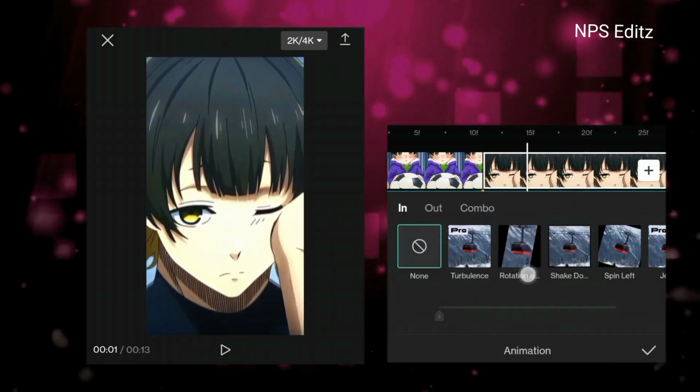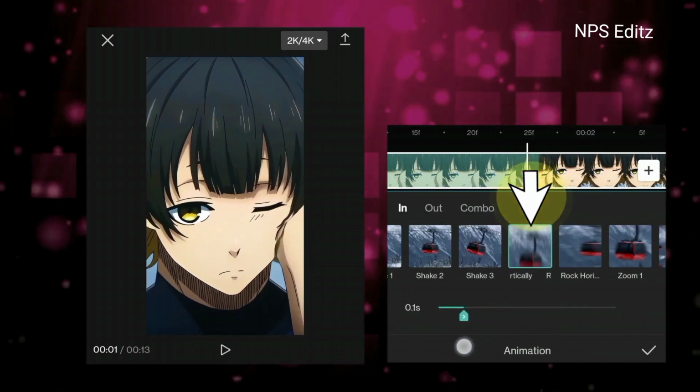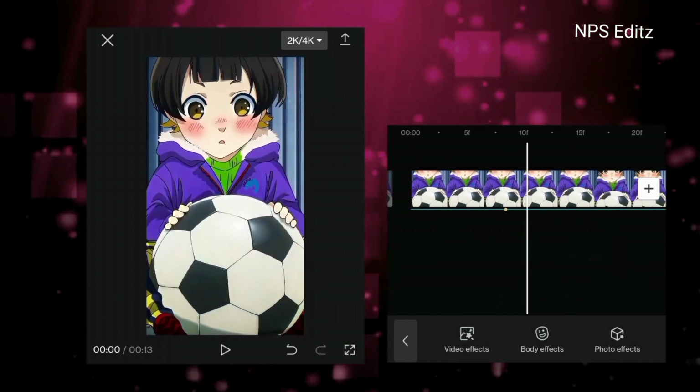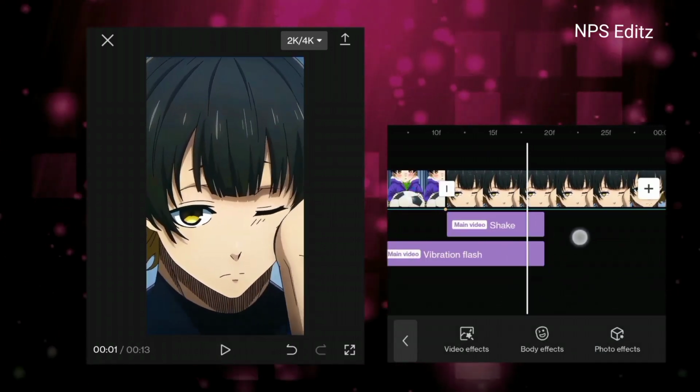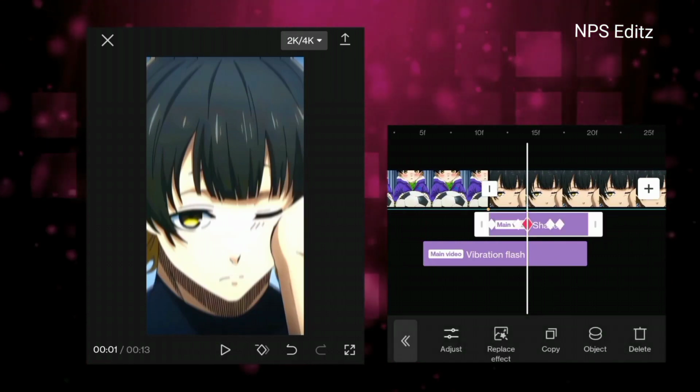Go to Animation and apply Rock Vertical, 0.1 second like I do. Follow the same animation with other clips. Also copy the effect to other clips too.